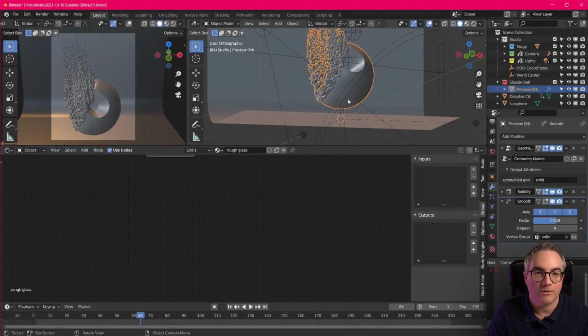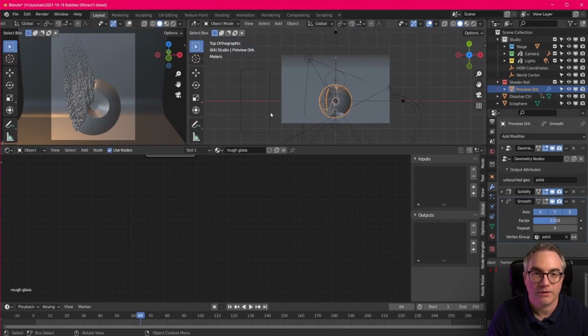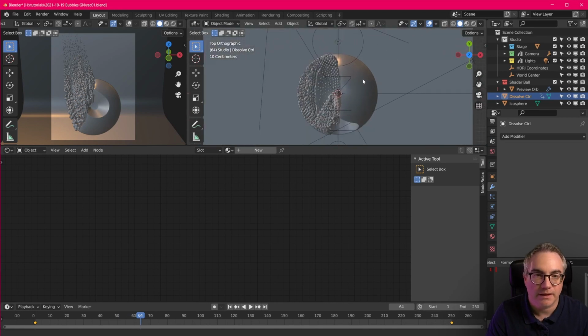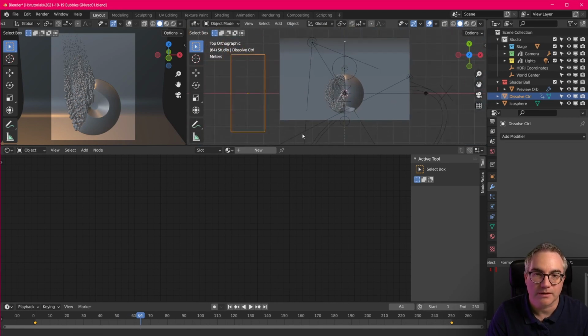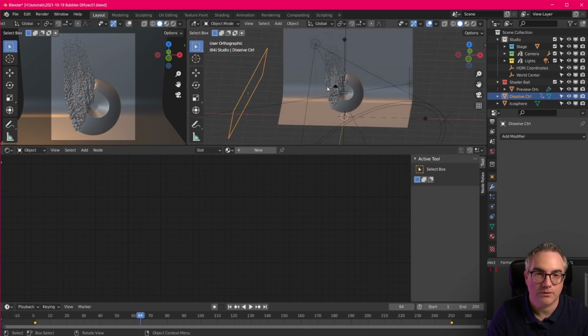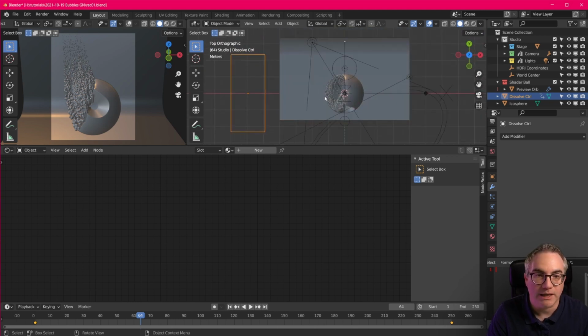Cool. Now, one last thing. Where is this plane? It's going from left to right, but it might look even better. And I think I also did that in the render that you saw.